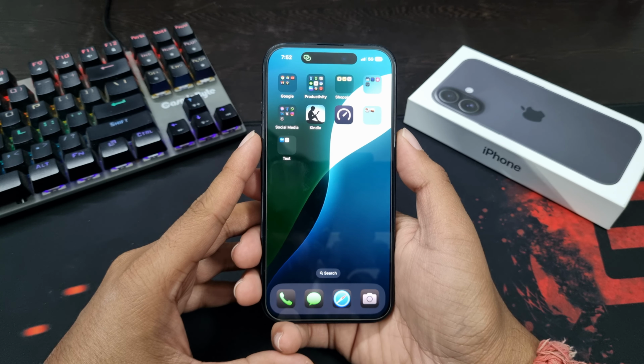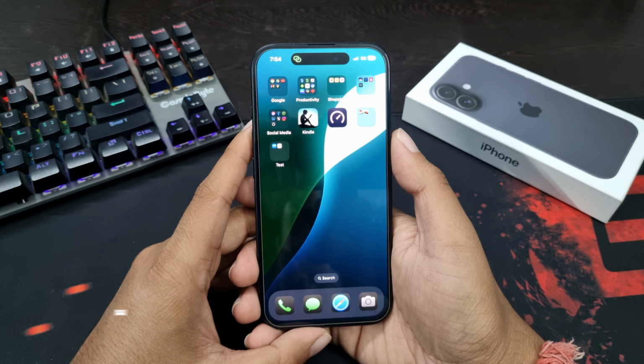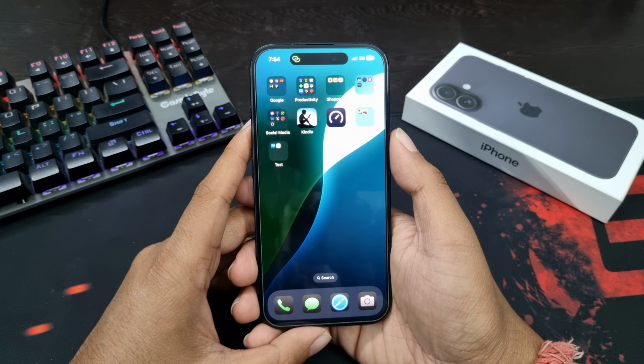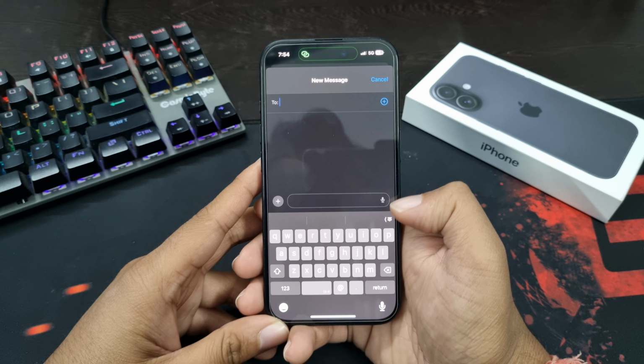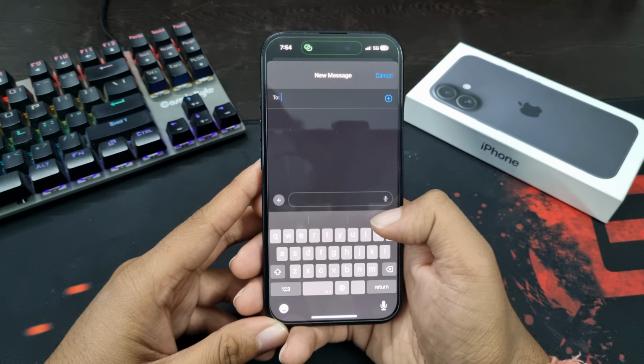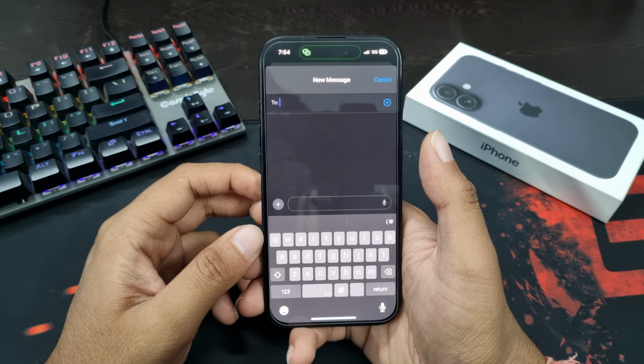In this video, I will guide you with how you can fix merged keyboard on iOS 18. There's a new feature in iOS 18 called merged keyboard. So basically, if you use keyboard in two different languages, then they will get merged in iOS 18. So as you can see here, my two keyboards are merged here, English and Hindi. But there's a way to fix it. Let me show you how.